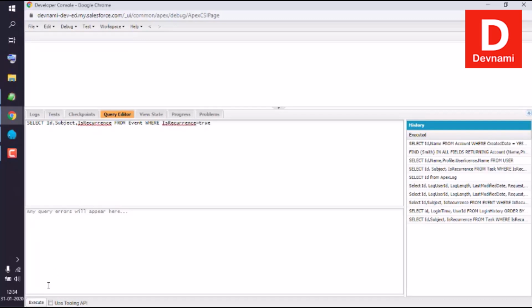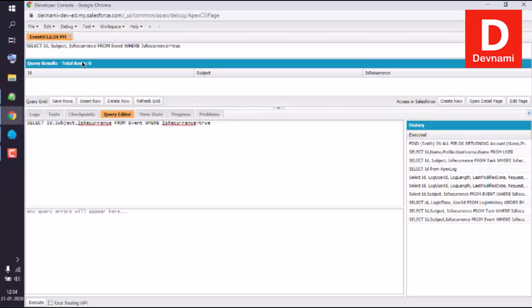Okay, now we will execute this, and if any event in your system is recurring, it will be displayed here. Considering I don't have any events listed, it will return 0. So you get the idea how to fetch recurring events in your account using SOQL query.